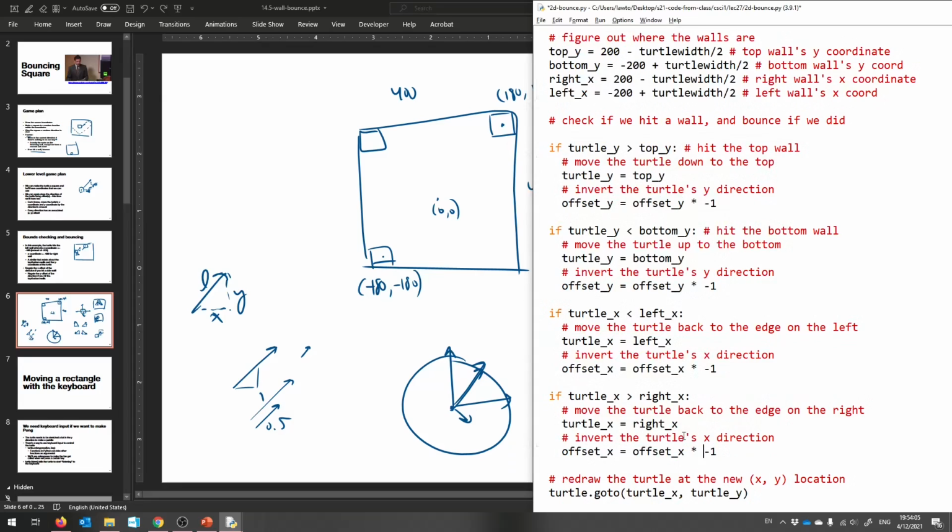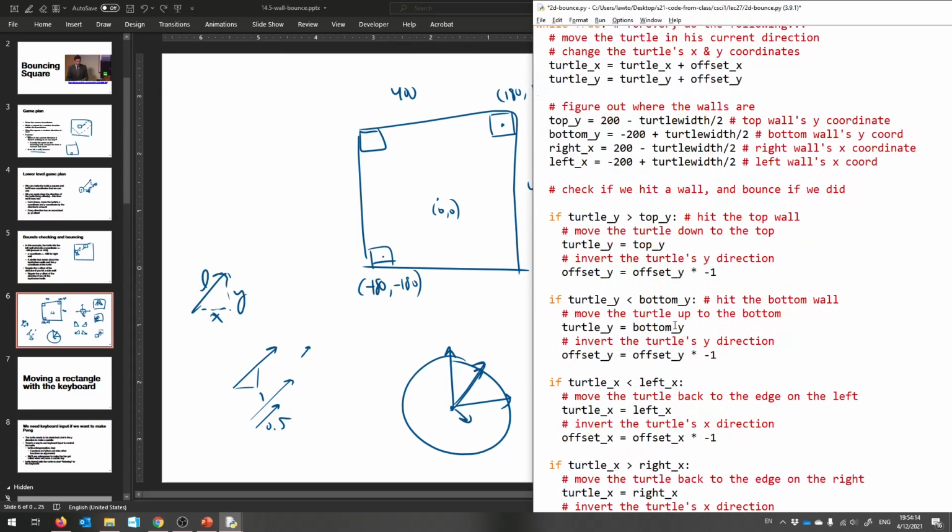And this is how we do that. And then we go to turtle x, comma, turtle y at the new location. Moment of truth. Let's see how wrong I did it.